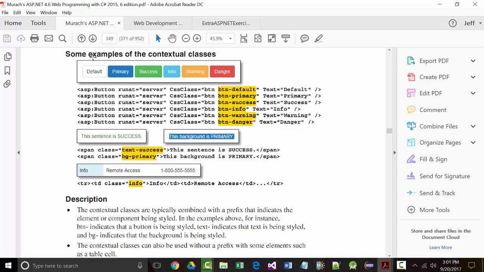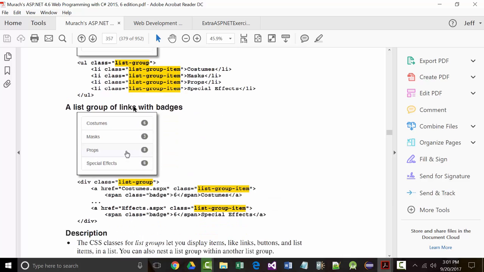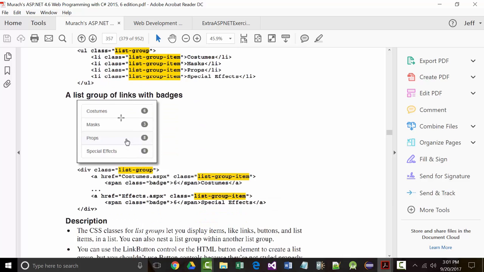No button groups, no button drop downs. No, maybe a list group, okay? And if you notice on page 357, we've got a list group and we've got badges after it. I don't know if it's going to be possible to put in something like that. I might. All right, so that's something you might want to take a look at.